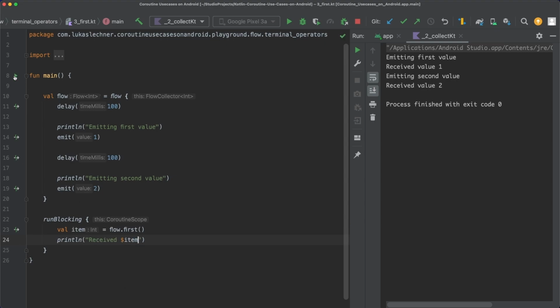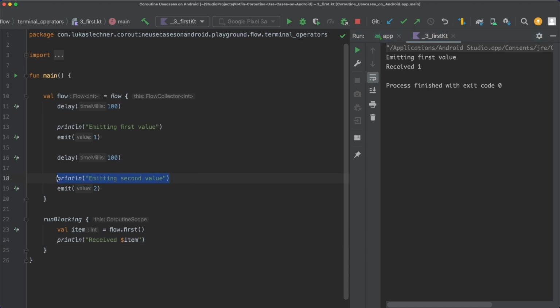When we now run this small example, you can see that first we receive the first emitted value, and this value is then printed out in the console. What's interesting here is that not only is the second value not received, it also didn't get emitted, because emitting the second value is never executed and never printed out. And this is because by using the terminal operator first, the flow gets cancelled once the first item got received.